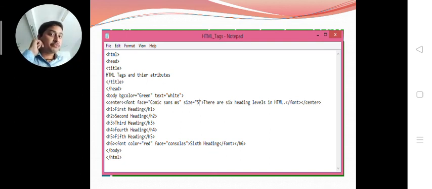It means we are telling the browser that whatever text we write inside this tag, the font tag, which is also a container tag like the center tag, must be written in Comic Sans font. Face means the face of the font, the name of the font, which must be Comic Sans MS. And size, we are defining the size should be 5 pixels.